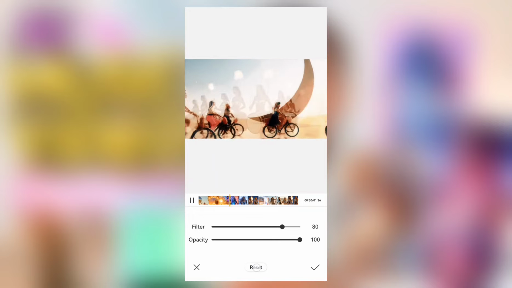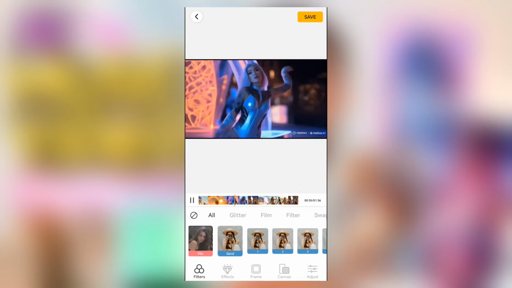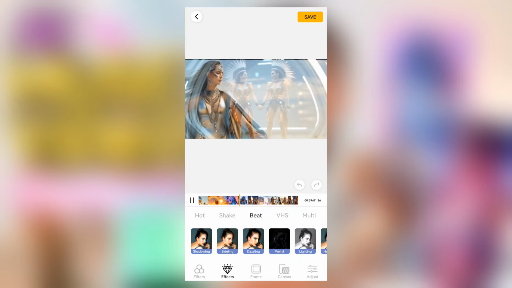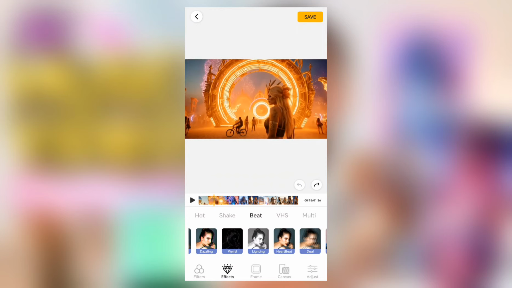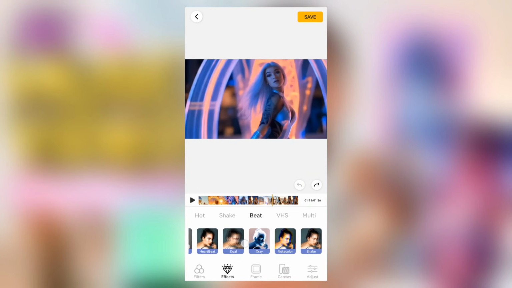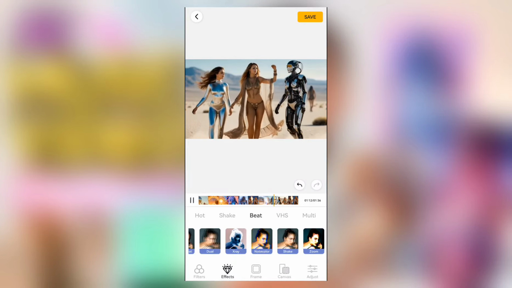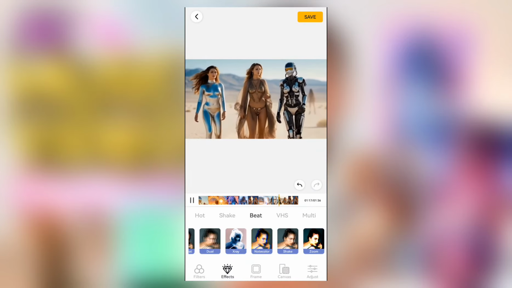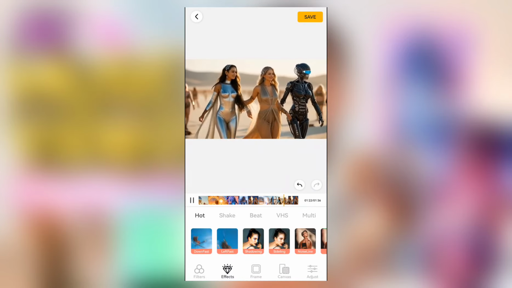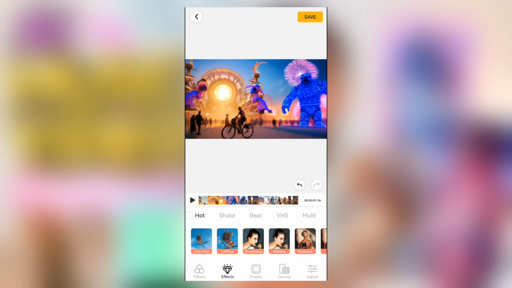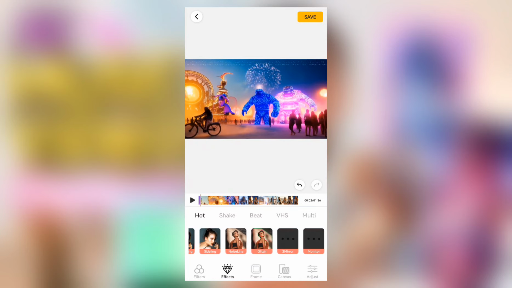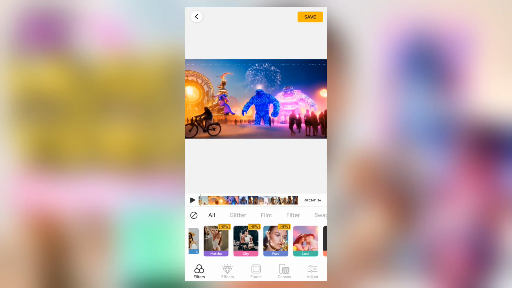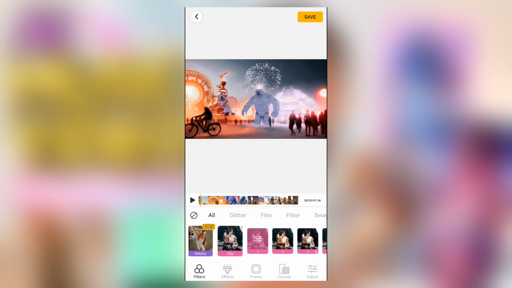So you can go ahead to use any filter you want, and basically the one that can turn the whole game for you is the effect. You can see there are beats effects, there are shake effects, there are hot effects. Basically these are for video, like for music video editing. You can actually use it to add some hits to your editings and all of that. You can see how I'm doing it. Once you're done, you go ahead to save.